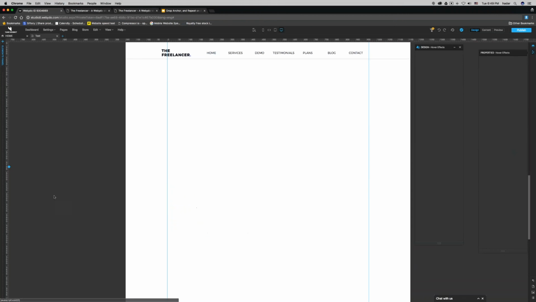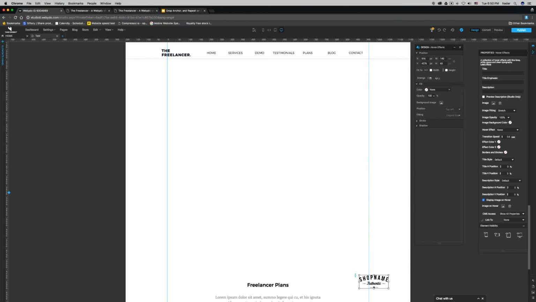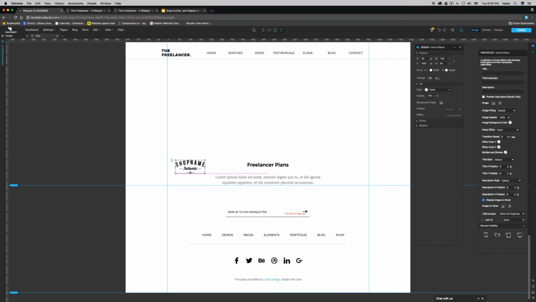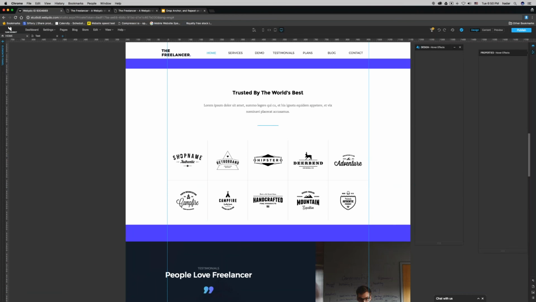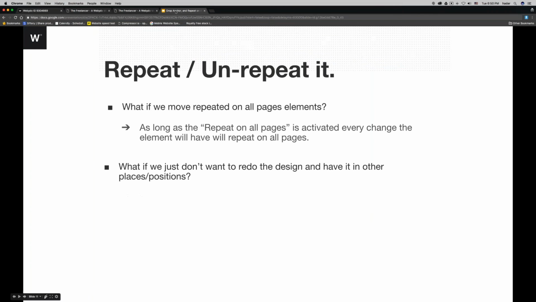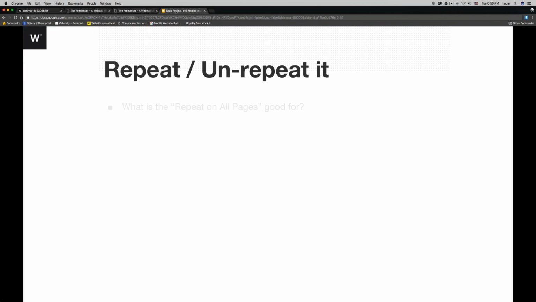I'm going to go to test. Whoops, sorry. I'm going to right click anywhere I want on my page. Click paste, or Control or Command V for Mac users. And you're going to see it's here. So basically I can move it wherever I want. I go to test, I go to home, I go back to home, and it's still there. So, number one, select the element, right click, copy, open the desired page, right click, paste it. Simple as that.